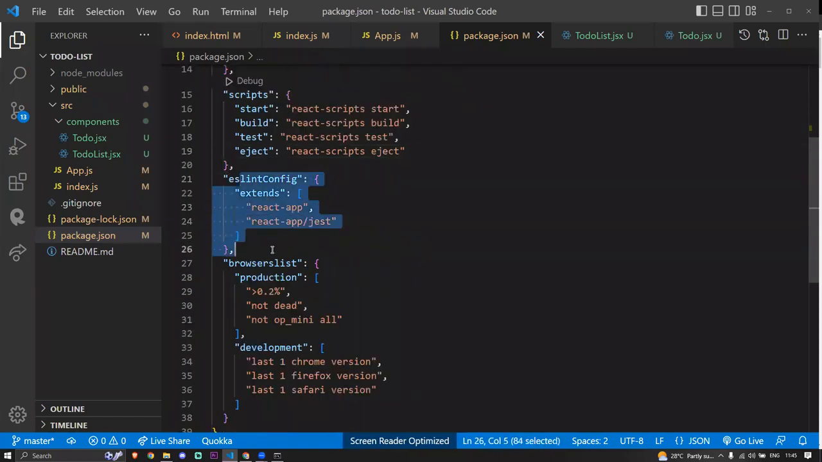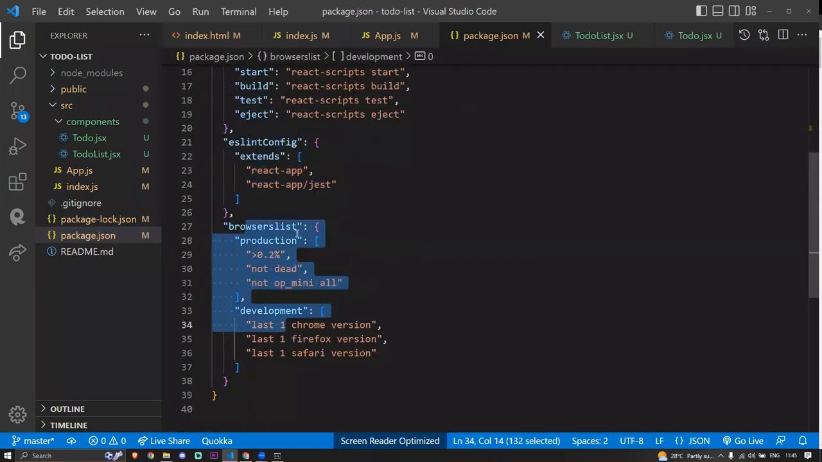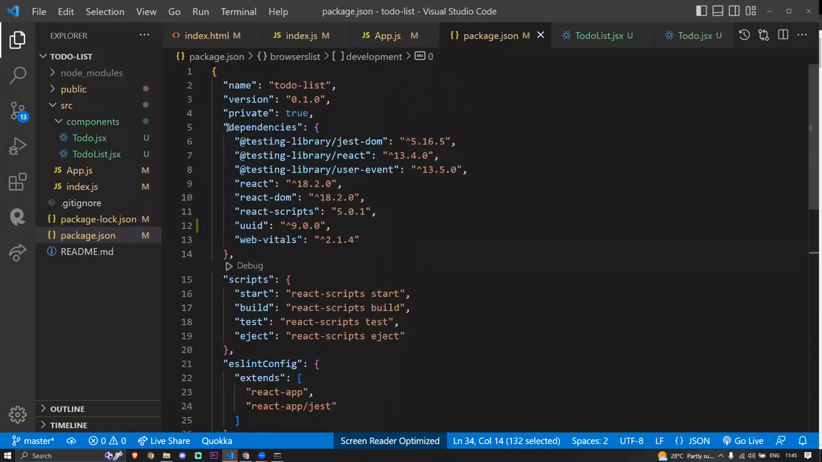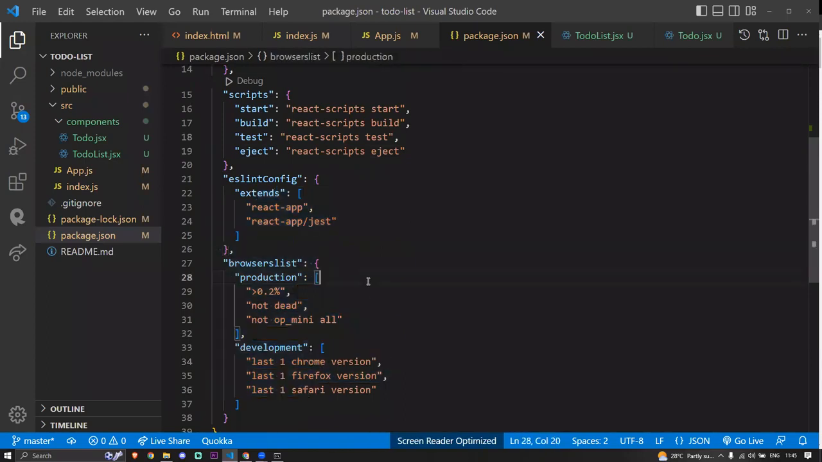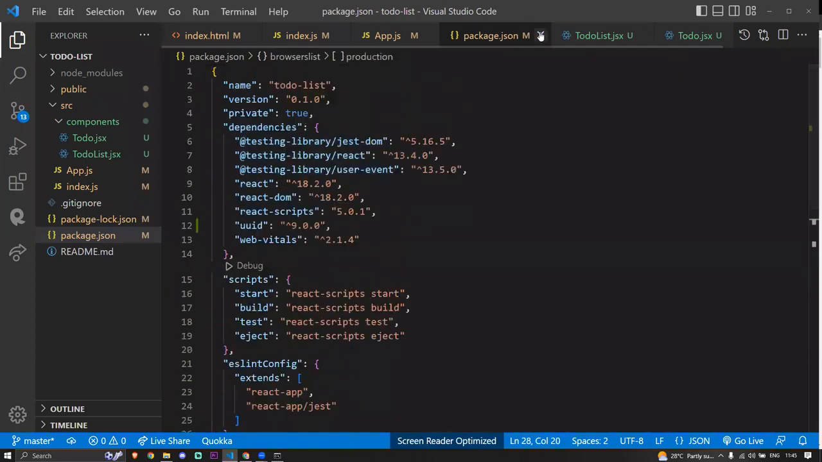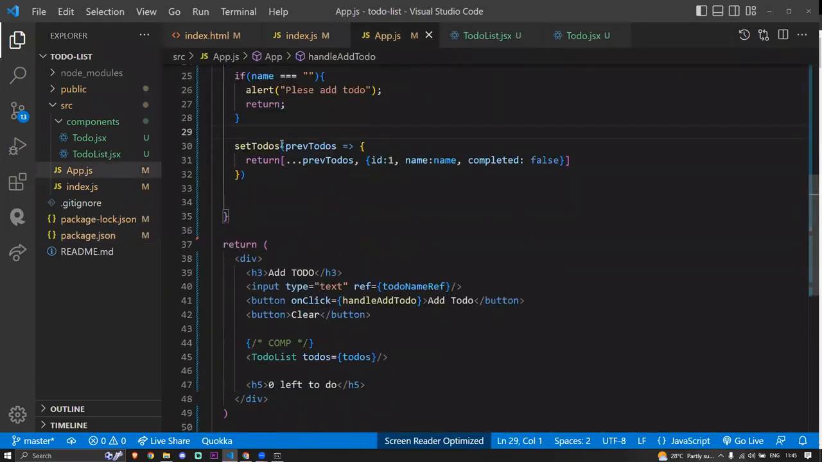I don't know about this ESLint config and browserslist and all. We don't need this. Basically we are only going to focus on the dependencies and the scripts. We don't need all these other things. That is useful, that is useless. Now instead of using the hard-coded ID 1, I just want to call the package here. How can I call the package? That is the second question.